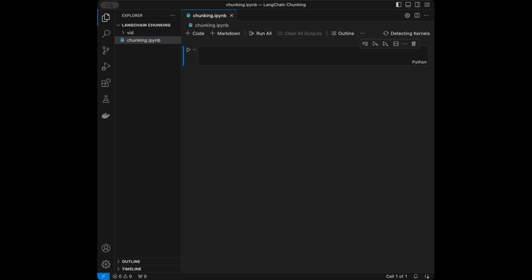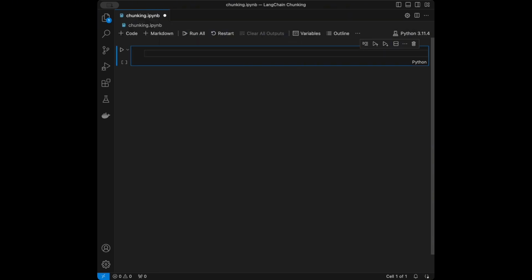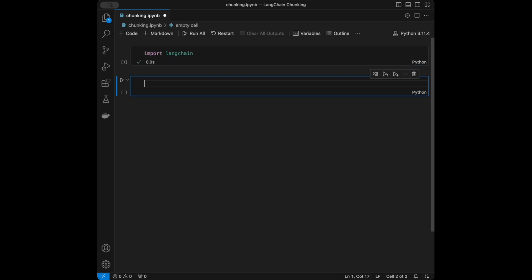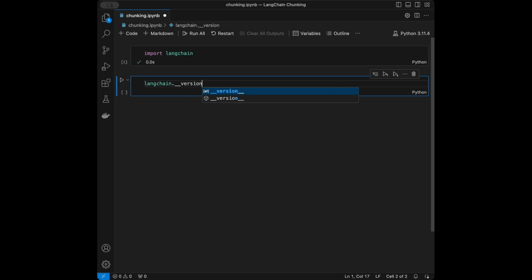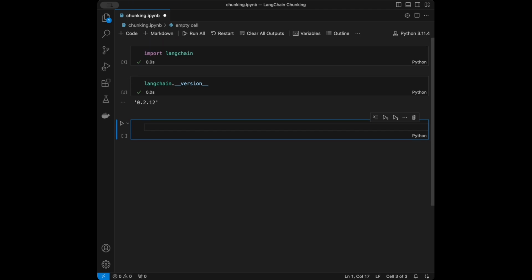In this Jupyter notebook, I'm going to select my kernel, Python 3.11.4, and import LangChain at the start to show you the LangChain version that I'm using. Sometimes libraries change with updates, and the code working behind the scenes can change, so something in a tutorial maybe won't work on your own computer. To prevent that situation, I show my library version at the start of every video.